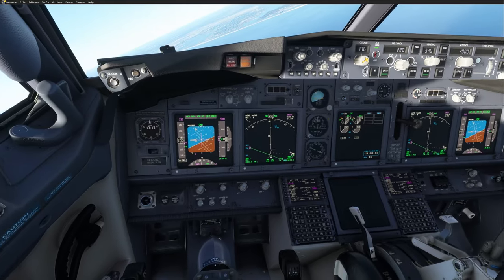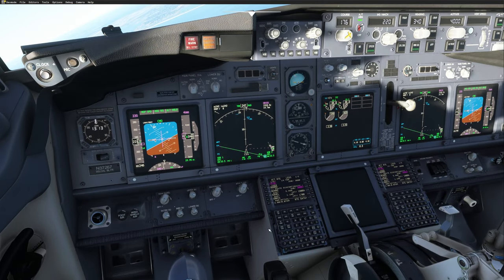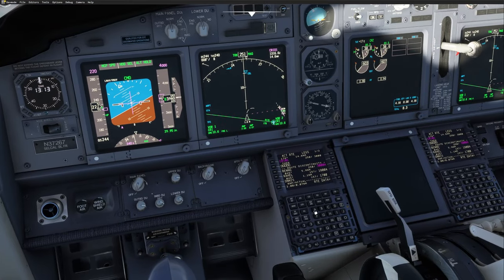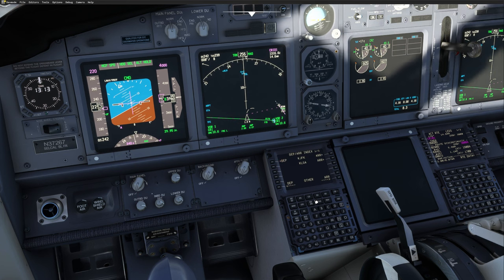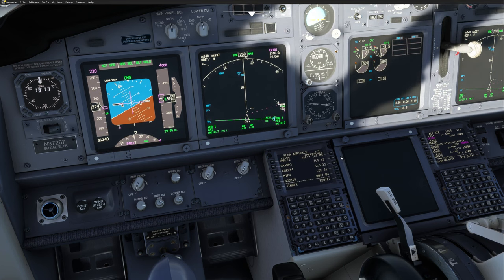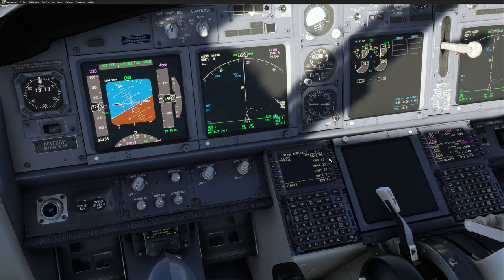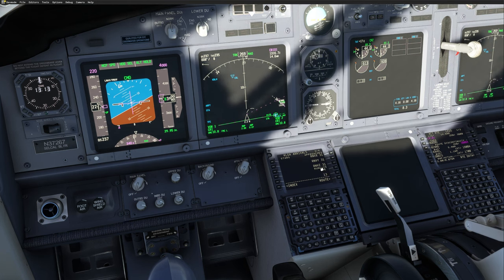All right, so let's prepare this approach. What we need to do here is change the runway. They said we're going to go on runway 13 visual. So what I will do here is select the visual approach. For that, we go to runway.